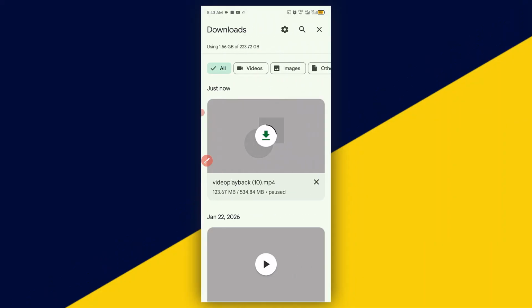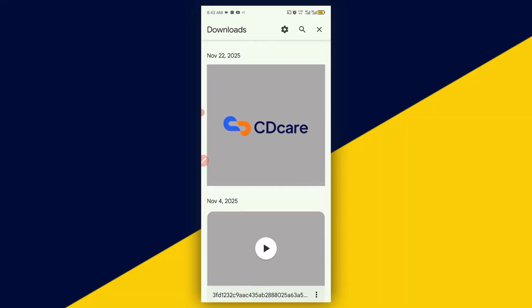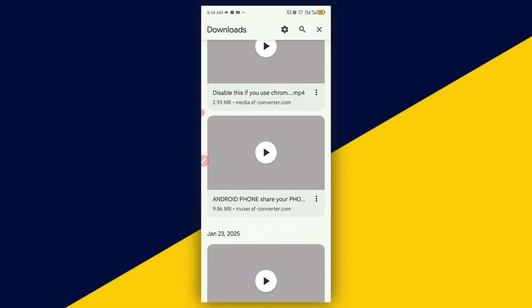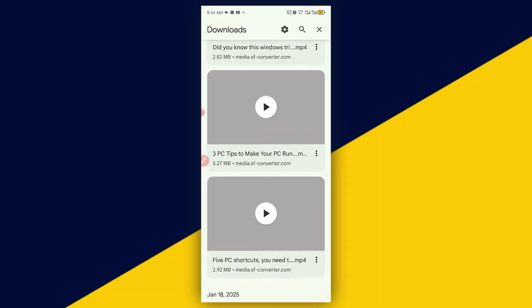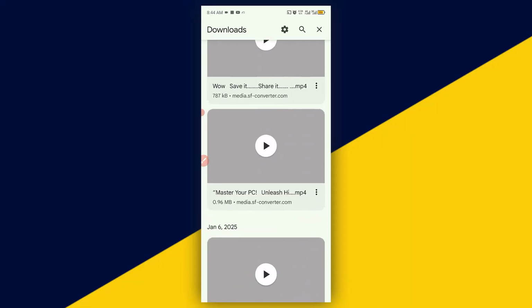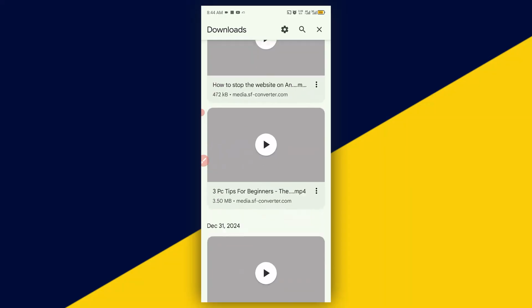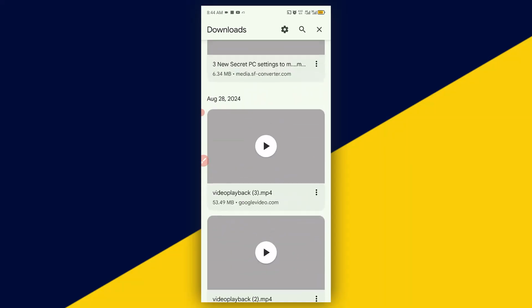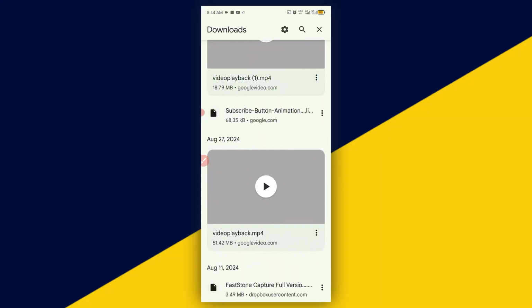Then you have all your download folders right here. So what you want to do here is to go ahead and look for the particular file that you want to share to your Google Drive. For instance, I have a file here that I want to use as an example right here. So I'm going to scroll all the way down. This particular file here, I want to upload it and share it with my Google Drive.